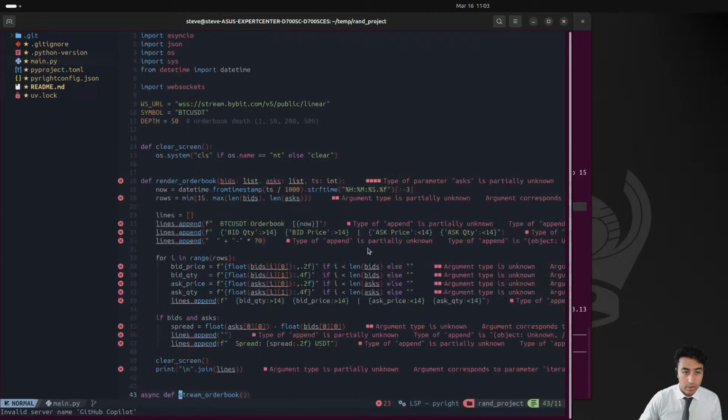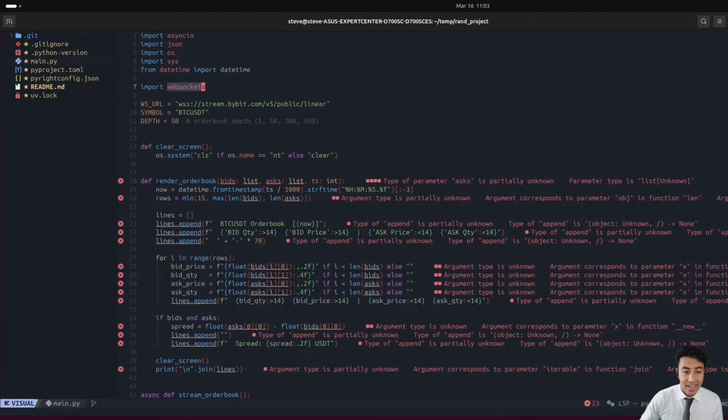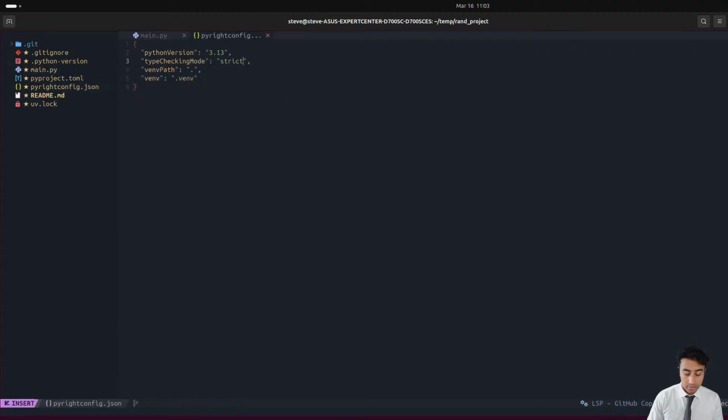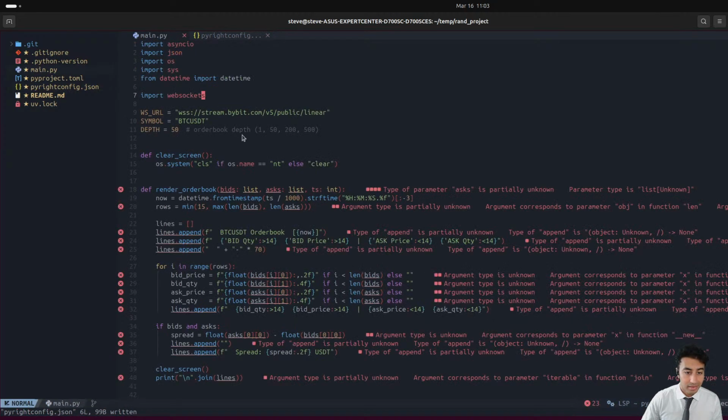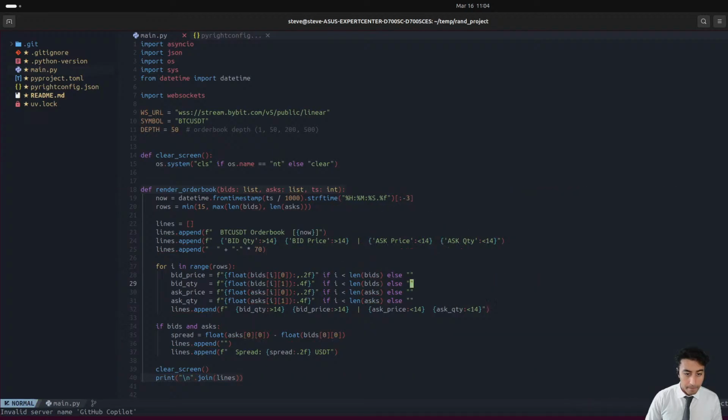Yikes, it's a bit too strict, right? At least it solved the WebSocket problem. That's okay. So type of is partially unknown. Okay. Can we do something a bit more chill? Basic. I like that. Yeah, better. Chill, chill. Okay, that's fine. I like that better. It's not as crazy there.